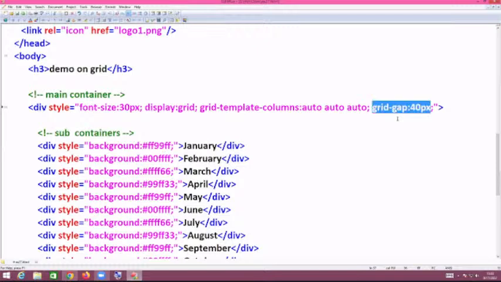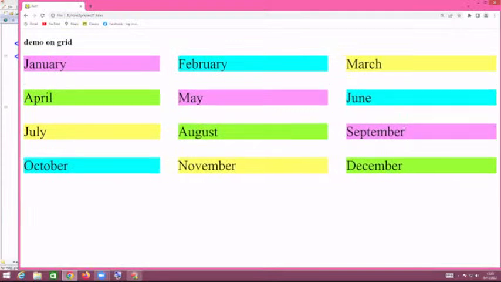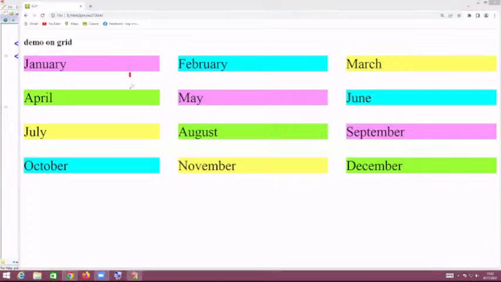So grid-gap: 40px. But what happens now, sir? It is applying the 40 pixel space between row to row and column to column, both sides. The shortcut gives us both gaps also. Both sides are uniformly applied, see that. How much gap we have here, the same gap is available here also.